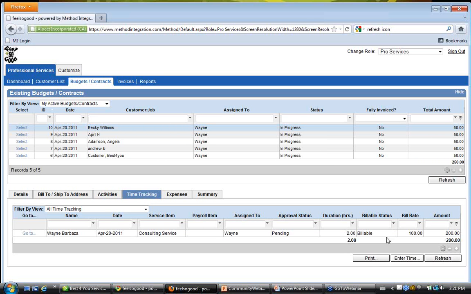So in my time tracking here, I now have a pending time entry, which is billable, $200, and it's to be approved by my manager, and we'll just go through that later.